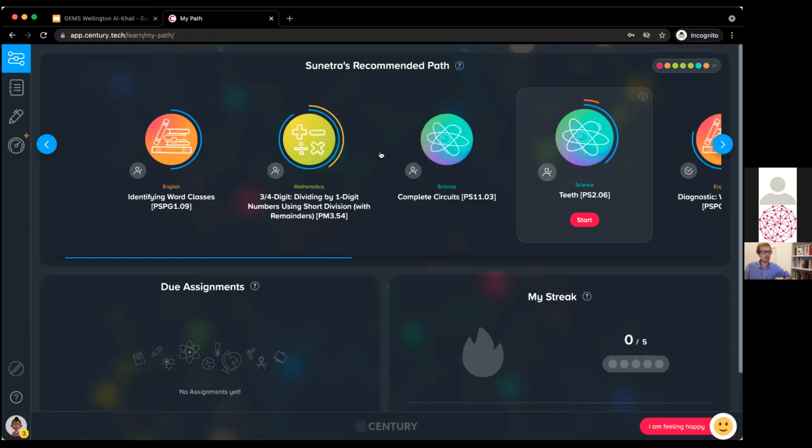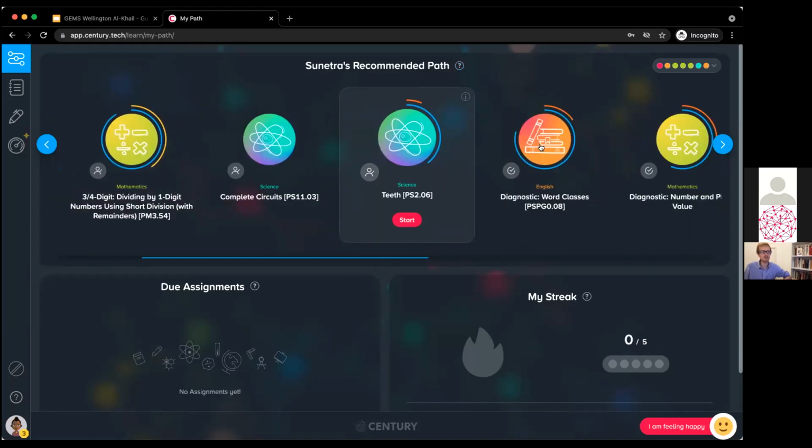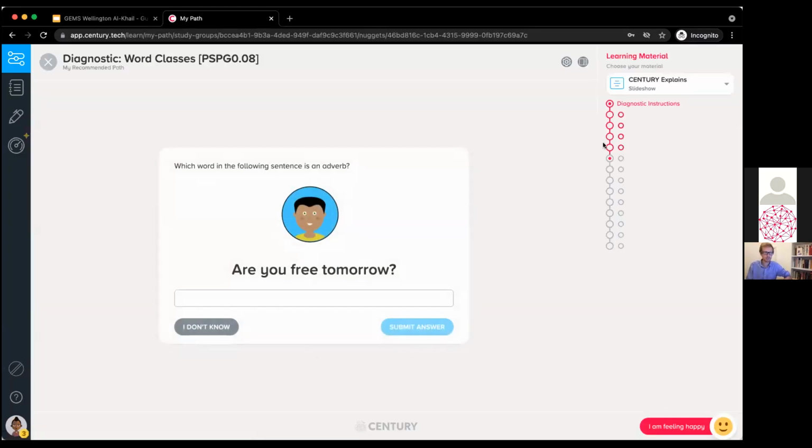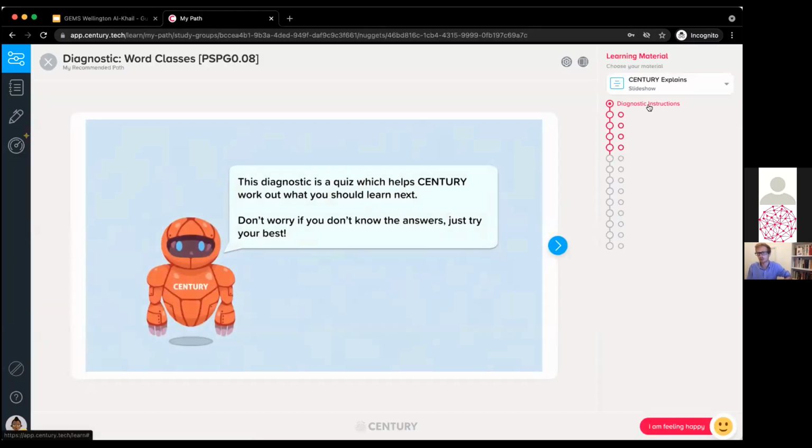I have an example here on my pathway within word classes in English. If I click on this diagnostic, and if I go back to the instructions, I've already started this diagnostic, you'll meet the little Sentry robot, which explains that this is a diagnostic quiz to help Sentry understand what you should learn next. So this is like a benchmark or a baseline, and they will appear throughout the academic year, either pushed by teachers or pushed automatically by Sentry.